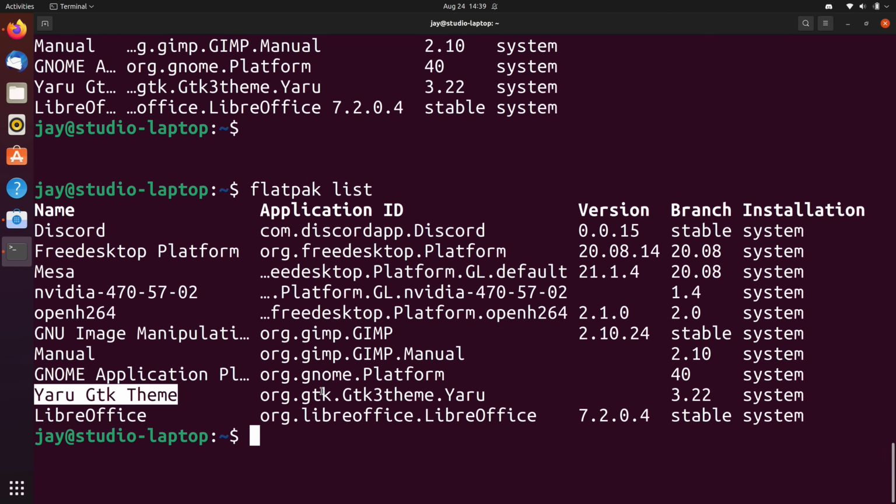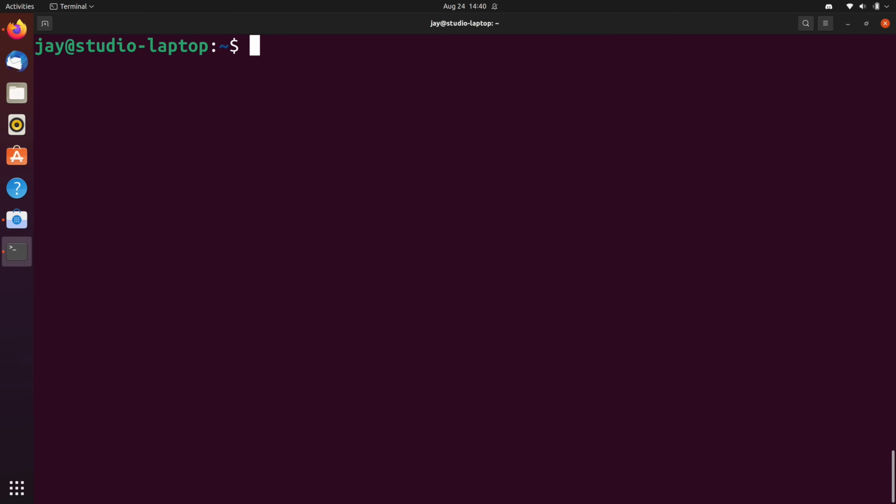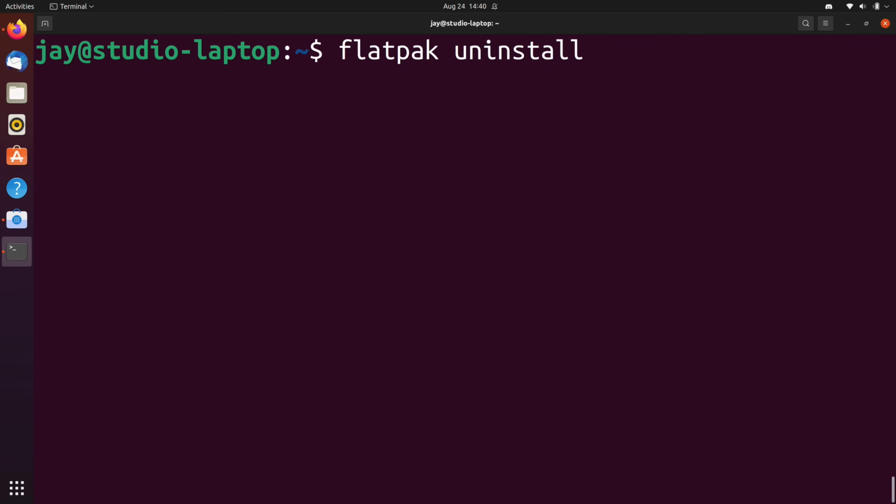And finally, if we want to uninstall a package, we first run flatpak list like I just did, and then we grab the name of the package. And I like to do it like this because sometimes it could be a little difficult to predict the name of a package. And that's why we want to use flatpak search or flatpak list if it's already installed. So what I'll do is type flatpak uninstall, and then I'll paste in the name of the package.